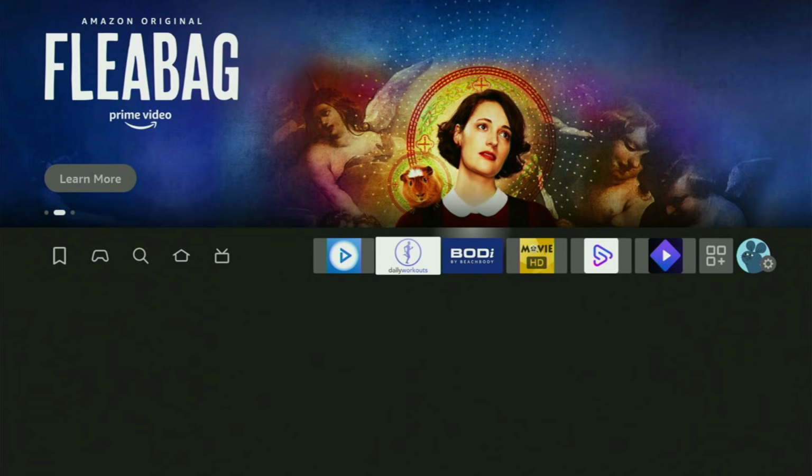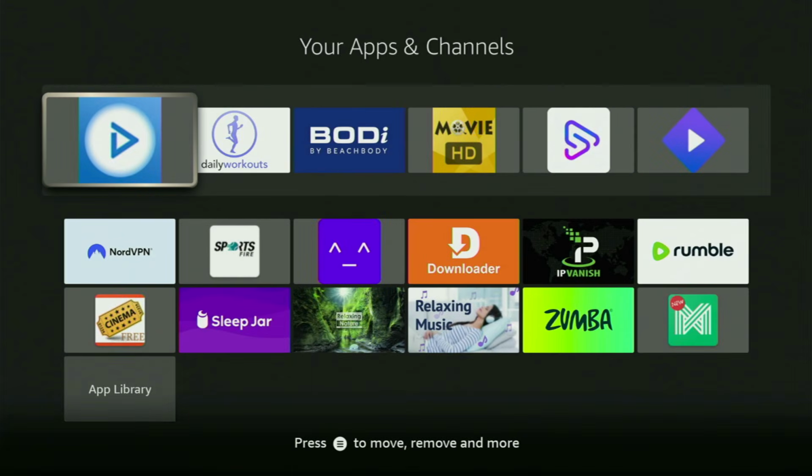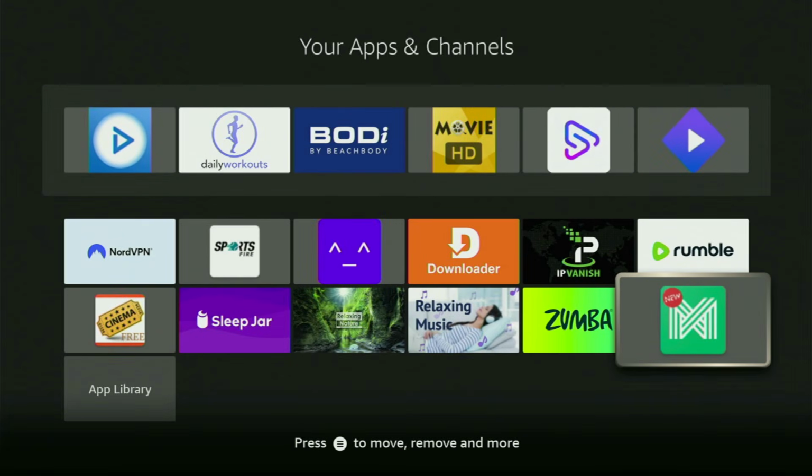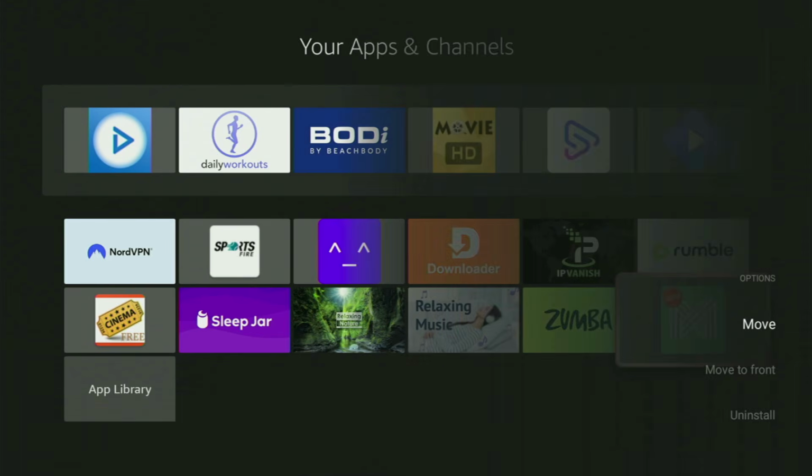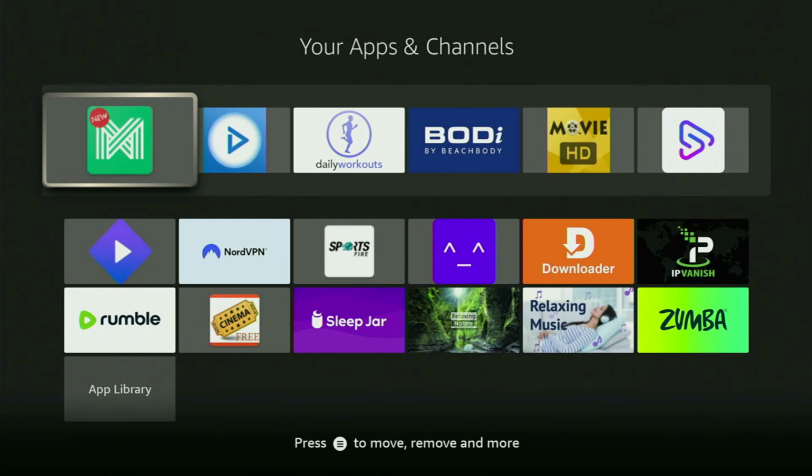Then we go and open the list of apps on your device, which is right here. Let me open it. And there's the app linked. Now, first of all, I would recommend you to click on the options button on your remote. That's the button with 3 horizontal lines, right next to the home button on your remote. So click on it and then press on move to front. This way, the app will always be at the very top of your application list, and therefore it's gonna be pretty easy for you to access this app every time you need it.